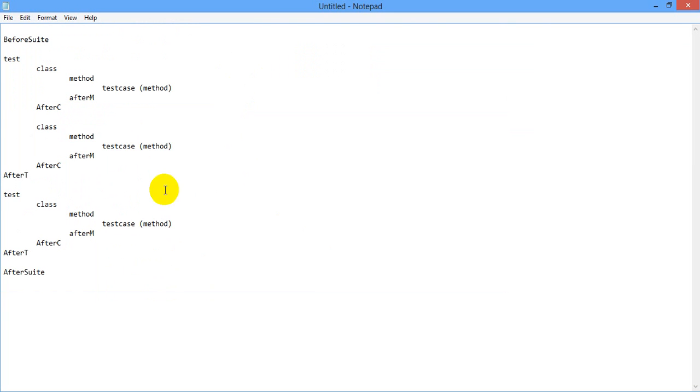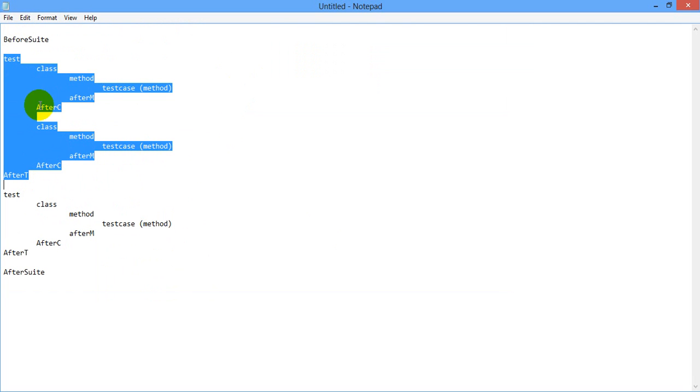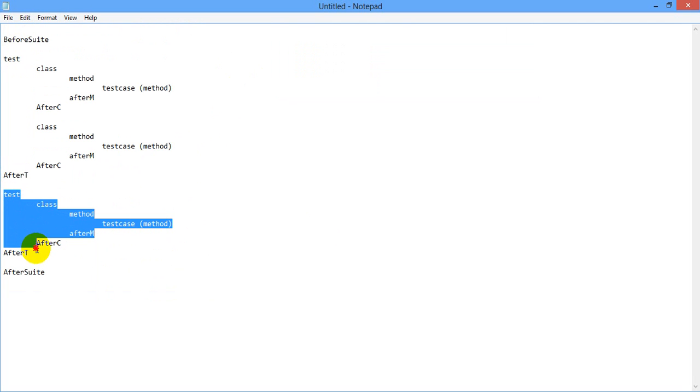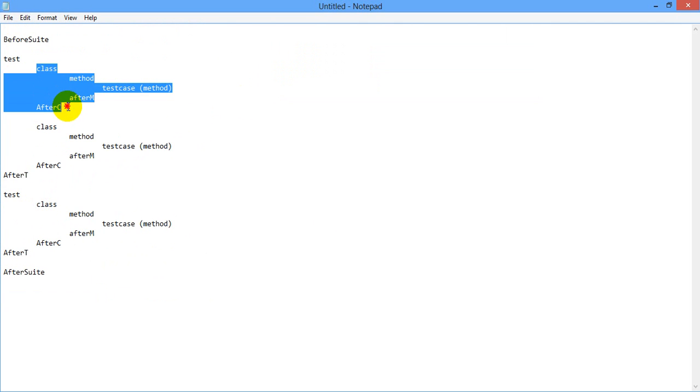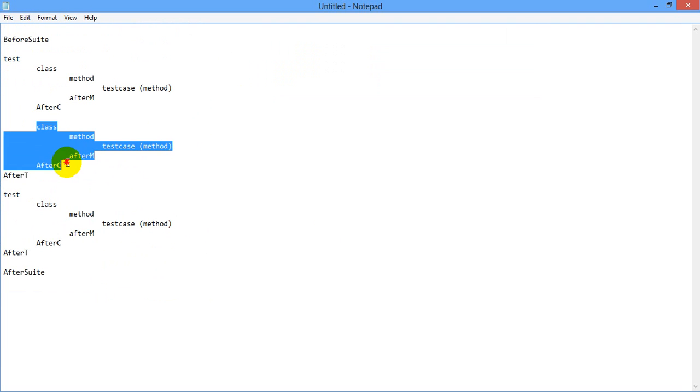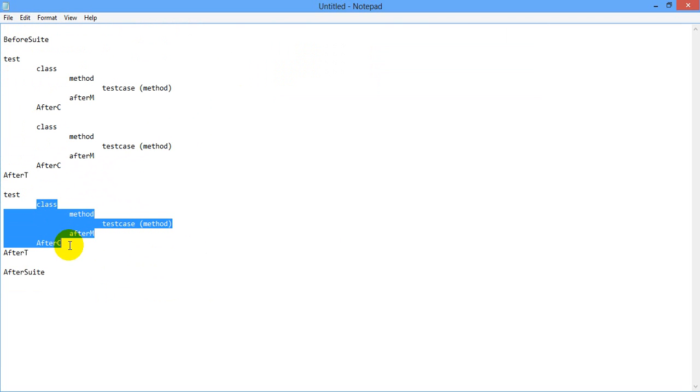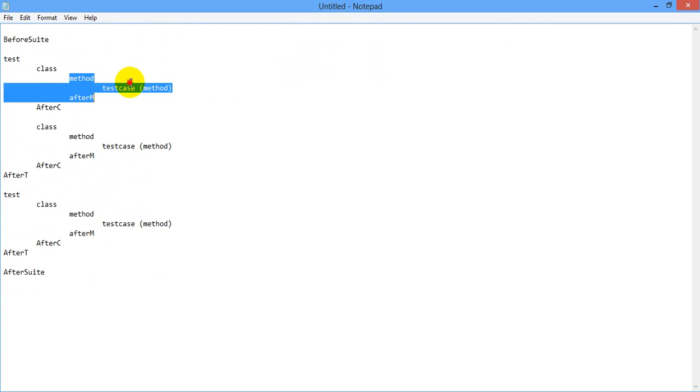So I think this might be clear to you. This suite has two tests. This is the first test and this is the second test, and each test may contain multiple classes. So this test contains class 1, this is class 2, and this test contains only one class. This contains a before method, an after method, with some test methods, and so on. So this is the high level structure, and this is also the structure of how a suite is created.